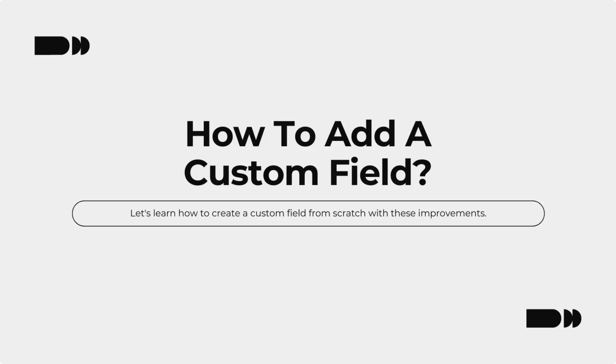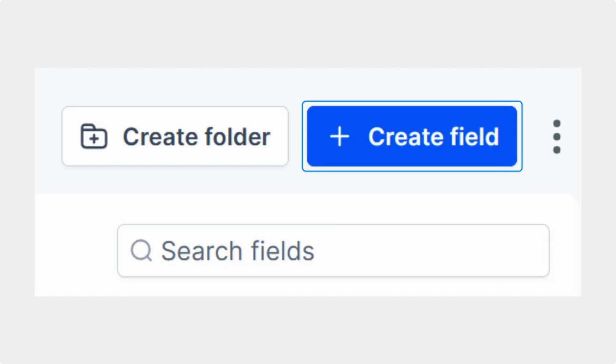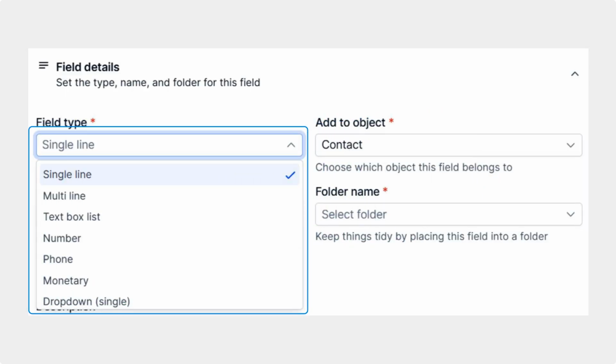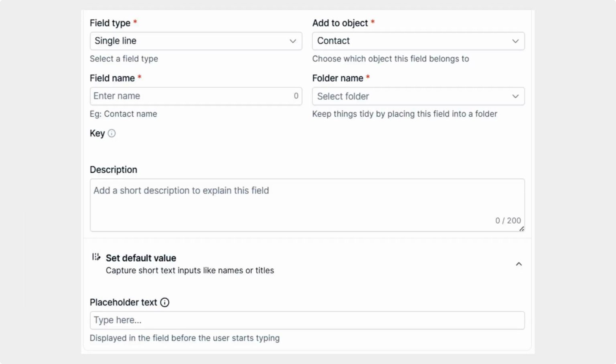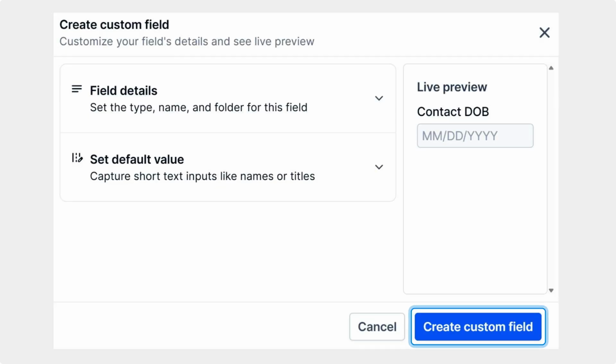Let's learn how to create a custom field from scratch with these improvements. Begin by selecting the Create Field button in the Custom Field settings. Select the type of field this should be. Fill out the name, folder, and associated object fields as well as any other desired details. Confirm the addition by clicking the Create Custom Field button.